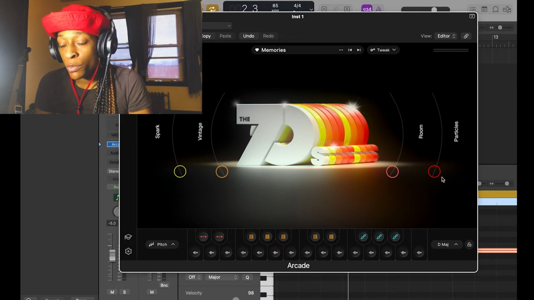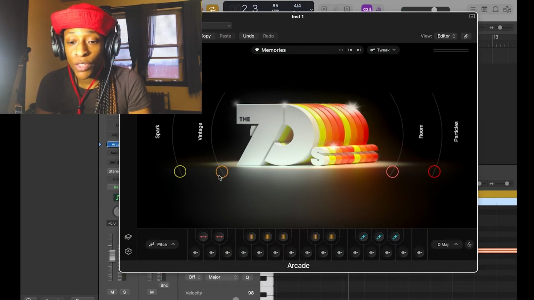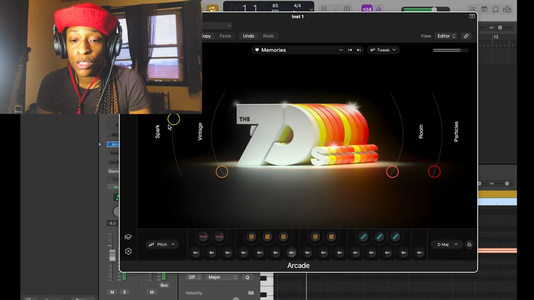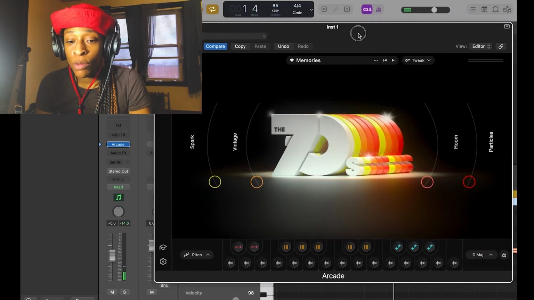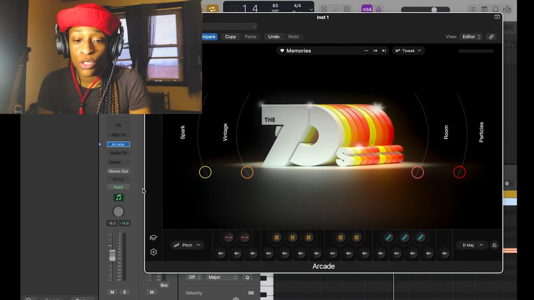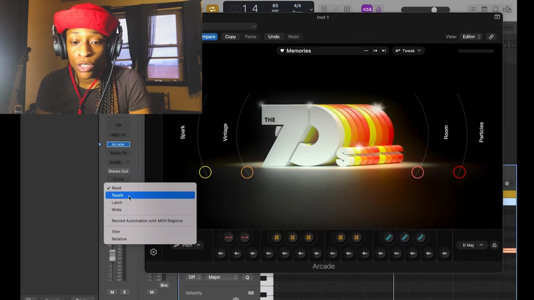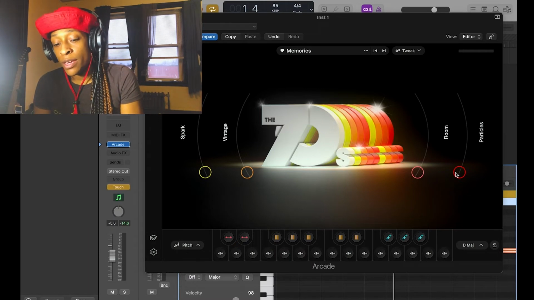So particles just means delay, room means reverb, vintage is a phaser, and it sounds like a lo-fi distortion or a bit resolution, something like that. So I'm just going to automate them. I'm going to show you just in a pattern. So I'm going to go here to where it says read, and then I'm going to go to touch, and then I'm going to start automating because I'm going to just move my macros when I want them moved for the effects.